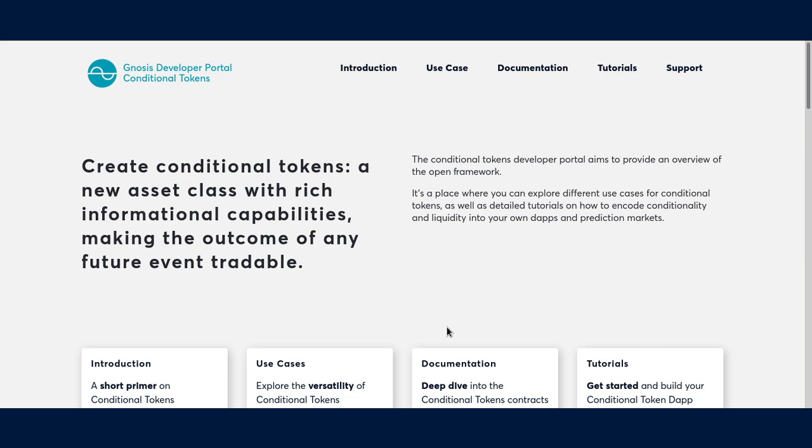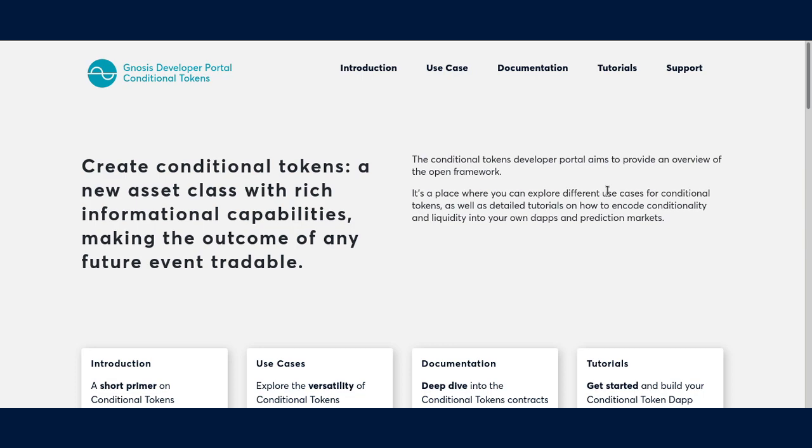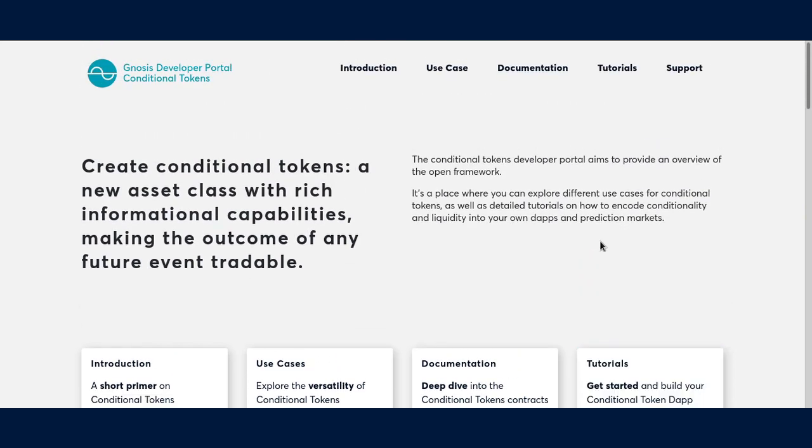There is some documentation on the conditional tokens available at docs.gnosis.io/conditional tokens. Here you can find a number of pages that elaborate more on conditional tokens. In a nutshell, conditional tokens enable prediction markets. Prediction markets are markets about the outcome of any future event. They allow agents to aggregate beliefs about the future.